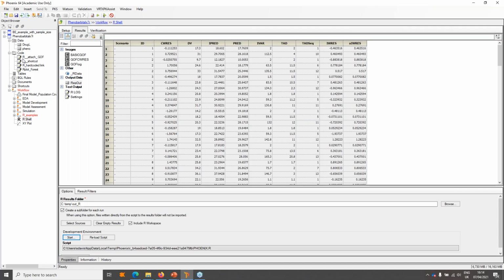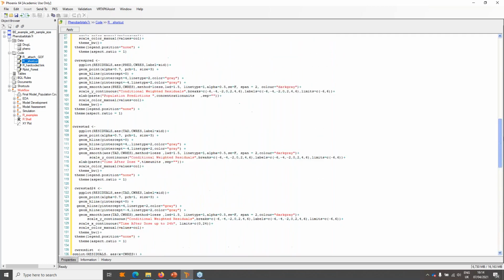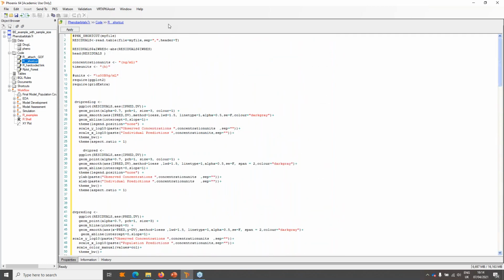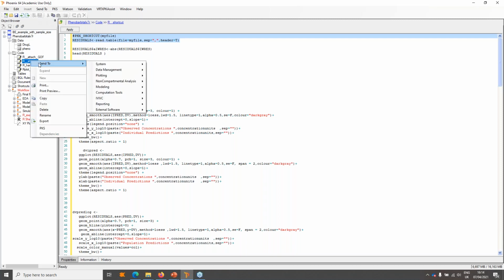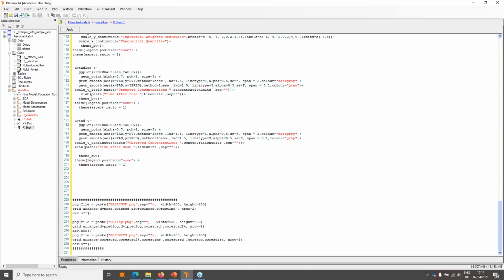Then I want to show a second way of working with R. So here it's a very similar script to before. So it's got these plots being generated. And the difference is these first two lines. So rather than having an attached statement, it's saying I want to use a shortcut. Okay. So I will go ahead and send that out to the R shell again. Put that back in the root workflow.